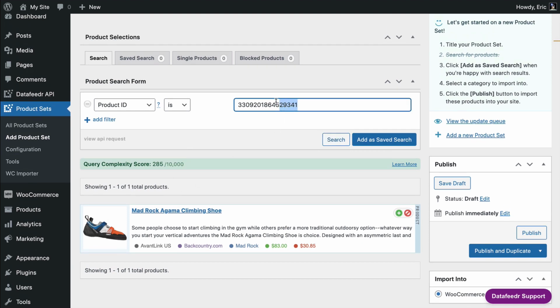Now just a reminder, these IDs are internally created by Datafeedr. They don't correspond to any SKU or ID that the merchant is providing. These are our internal ones.